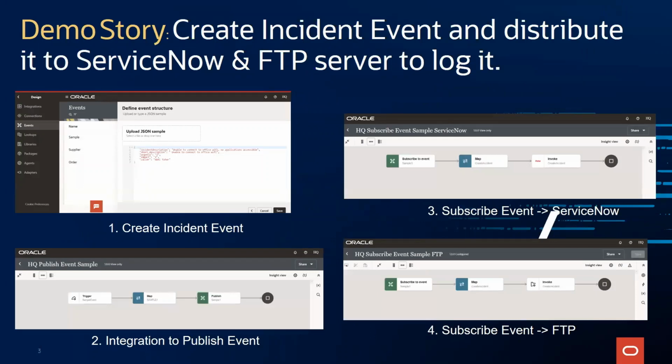So today, I will walk you through a demo. We will together create an incident event. Then we will create an integration that will publish to the event. And then we will create two subscribe event integrations. One will create this incident inside ServiceNow, and the other will log this into a file within an FTP location.